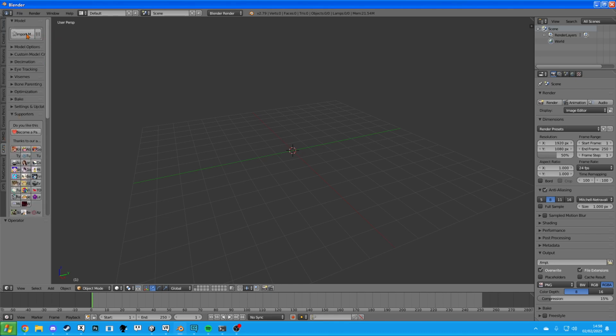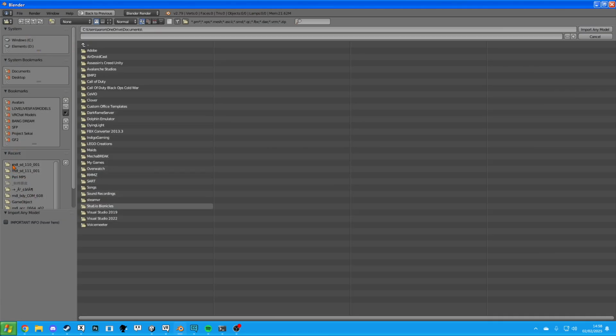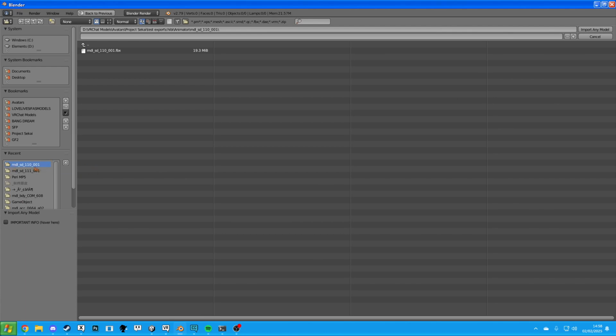Anyway, once we're in Blender and we have all the assets, we want to go to the cats plugin, import model, and look for the folder. I've already got it here. It will be mdl underscore sd underscore. I'm going to do an Ann for this video, so I'm going to do 110. So let me import her in.